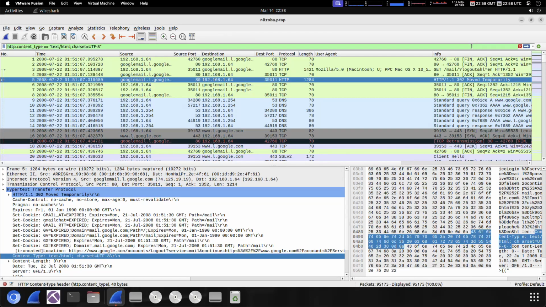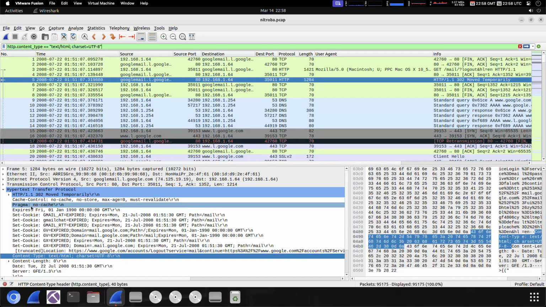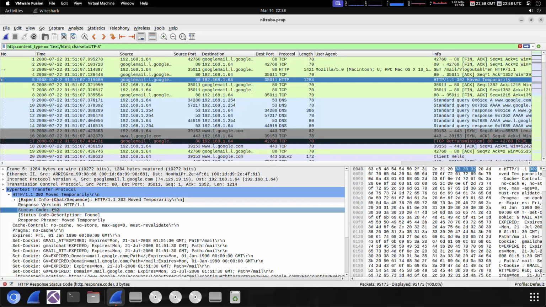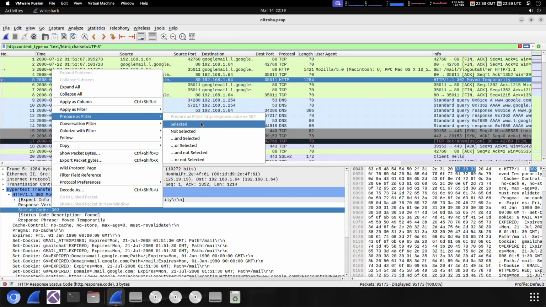But what if I wanted to augment, add on to the filter that I've just automatically created? What if I said, you know what, not only do I want text HTML, I also am interested in adding in, let's see, what's a good example here? Let's say I'm just looking for redirects. So I'm only looking for status code 302. I can right-click this, say prepare or apply as filter. And now you'll see I've got a couple other options that have become available.